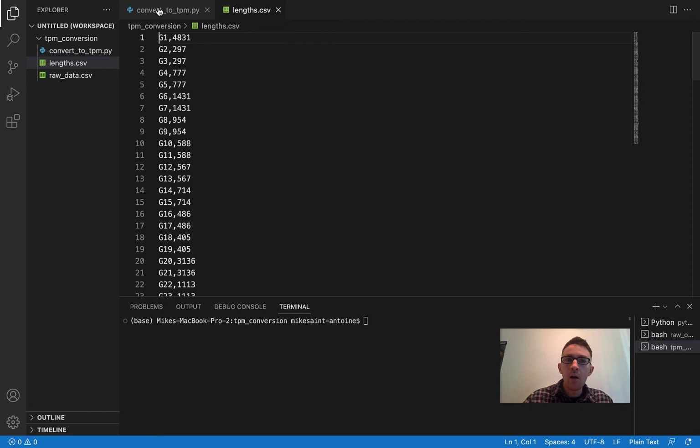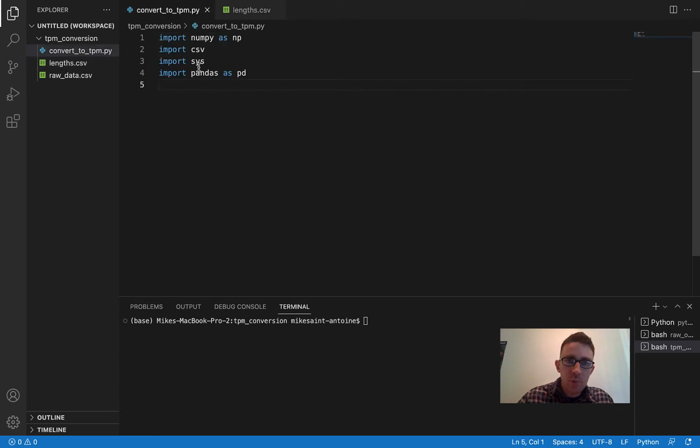Okay, so these are the two things we need, and then we're going to import some of the usual libraries we're going to be working with. We're going to import NumPy as np, CSV. We actually don't need this; I just had that when I was debugging a bit. And then I'm going to use pandas to save the new data at the end. So, import pandas as pd.